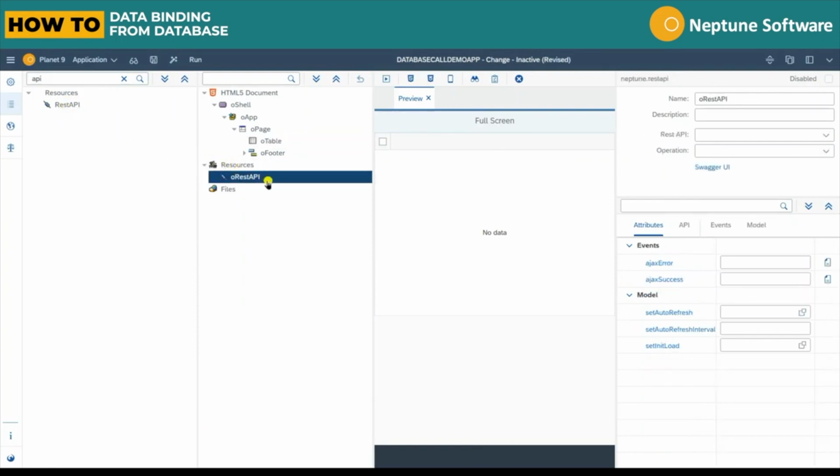There it is. Now let's get our API set up. Search for API on the left and grab the RestAPI element and drag it into the resource area of our app. Now on the far right, we can configure the properties of the API. Let's set the API to the demo database API we made a minute ago and set the operation to /get in order to get all the records.